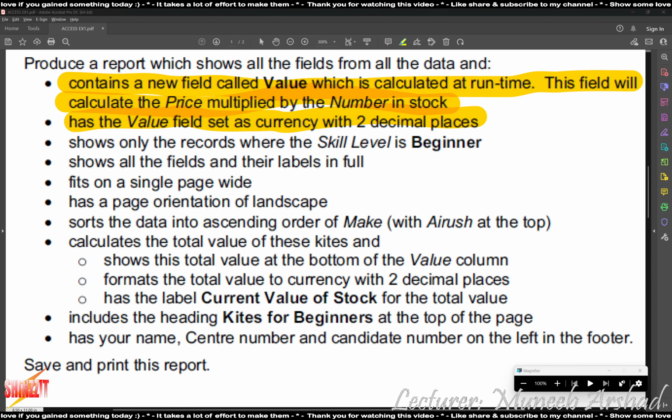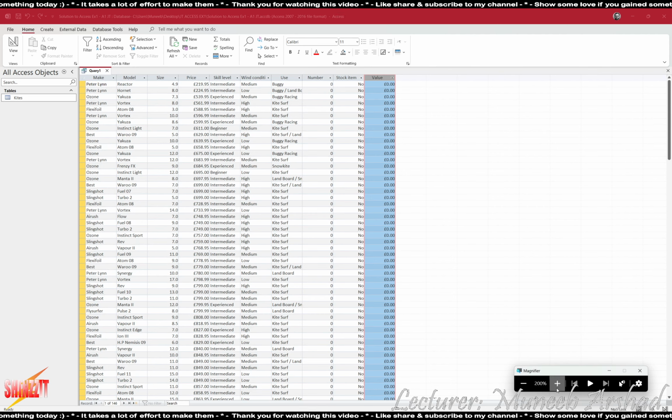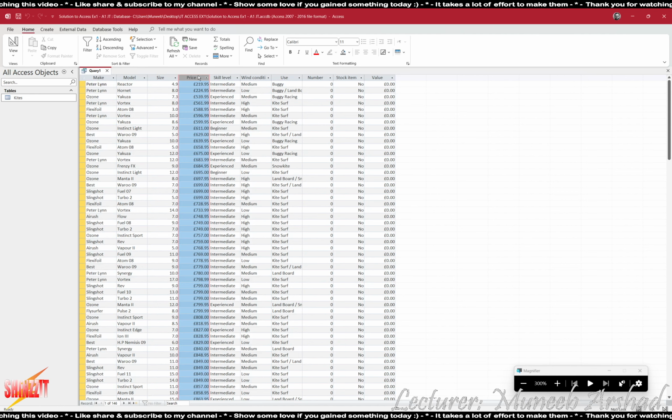Look at our data. Value is appearing in what? Pounds with 2 decimal places. Why? Because the price is in pounds and 2 decimal places. So do we have to set the value in currency with 2 decimal places? No. No.